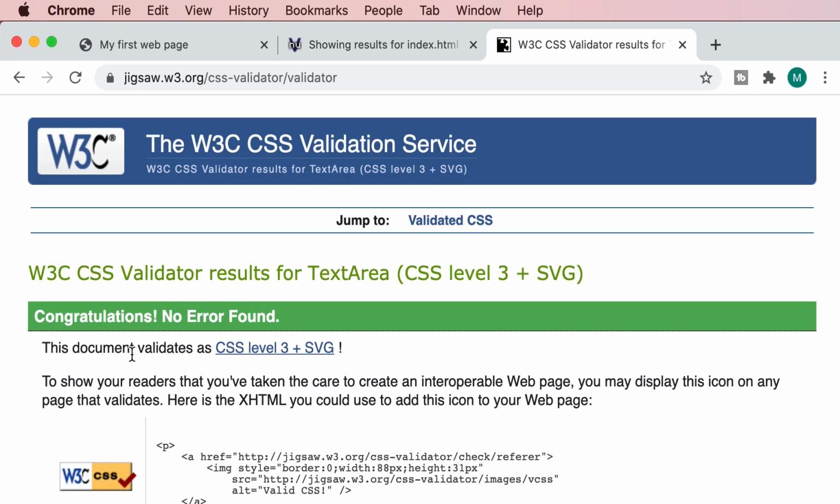All right, that brings us to the end of this section. In the next section, we're going to explore HTML in more detail.